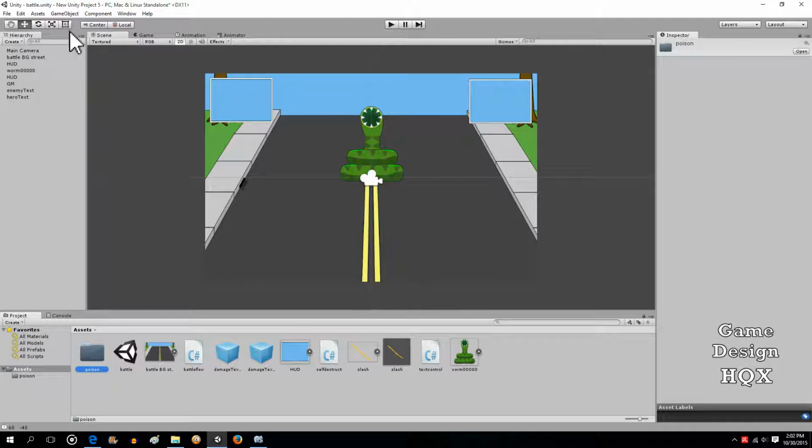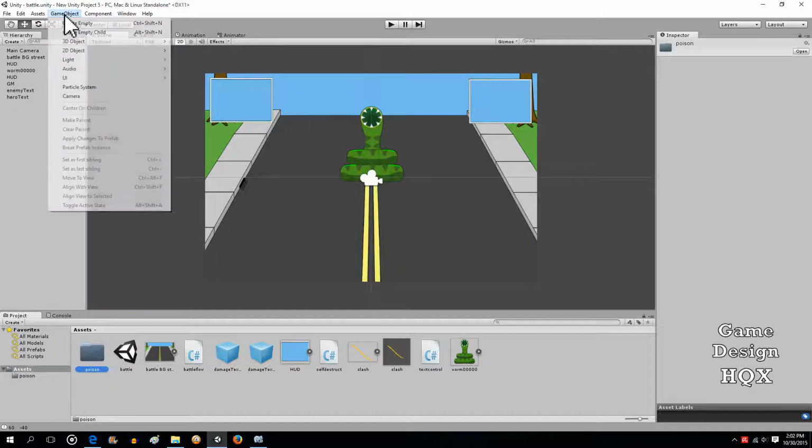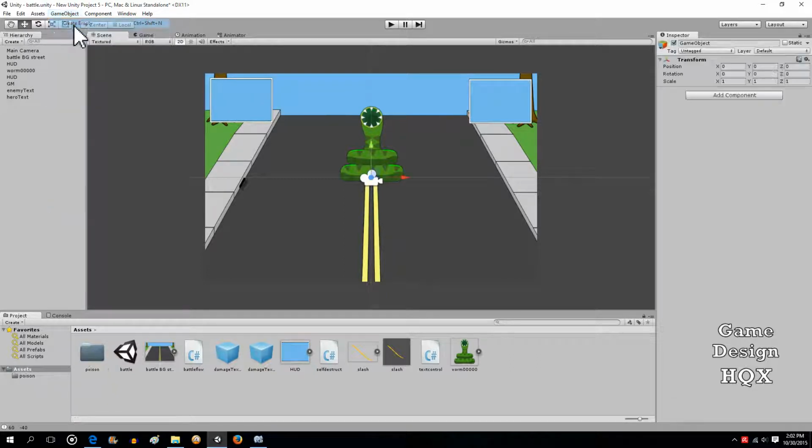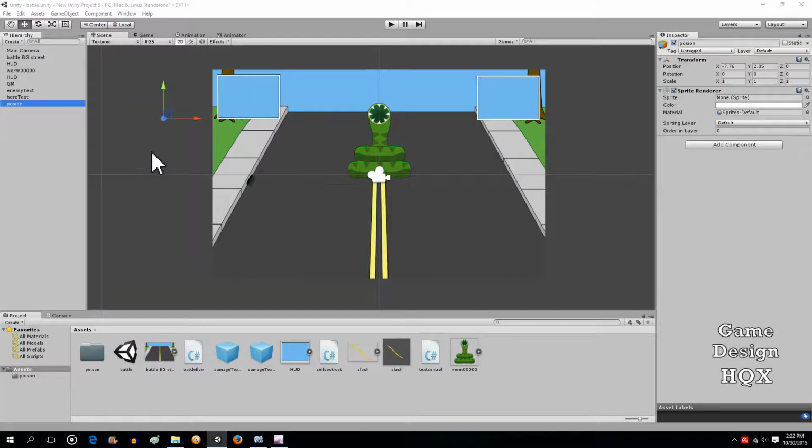And now we need to add the object to our scene. So game object, create empty. Call it poison. If you don't have it already displayed up here, the animation tab, you're going to need to right click and choose add tab and then choose animation.